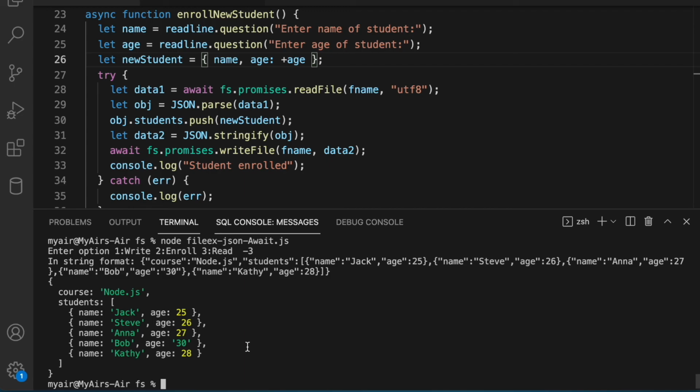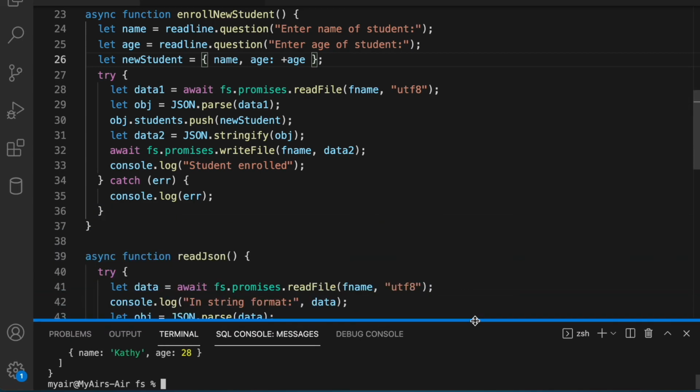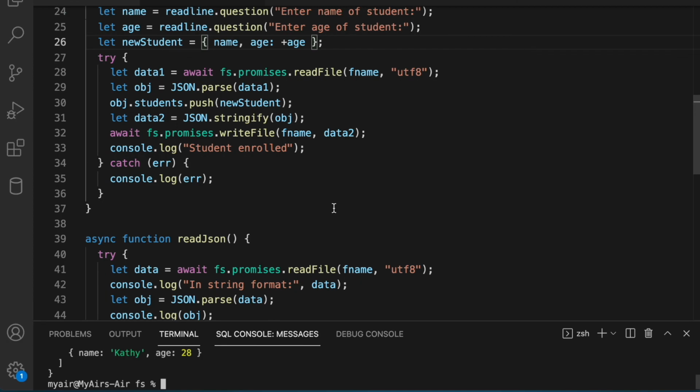So this is how we can use async await. And if we go back and read the code, what you can realize is this code is so much more readable than the callback functions or even the promises with the then formats. So that's the power of async and await.